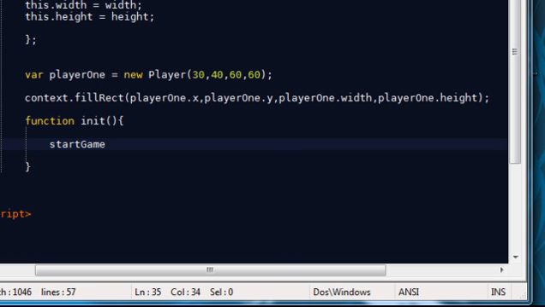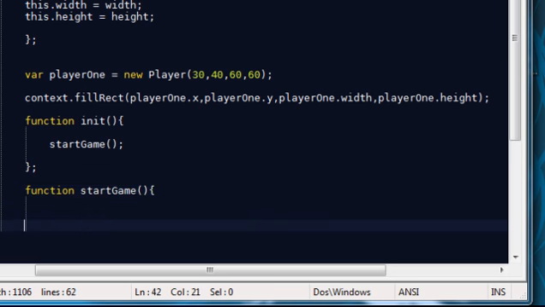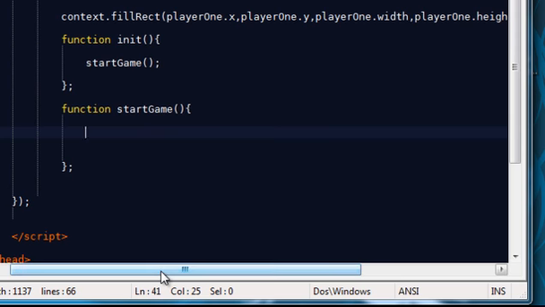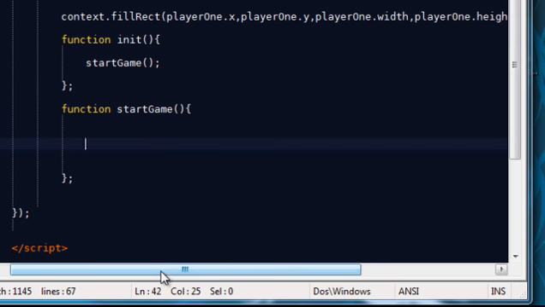It's going to call a method called start game. Oh, forgot the semicolon. Now we're going to write the start game function. Now this is going to make a call to the animate function. You may be asking, why am I doing so many functions?